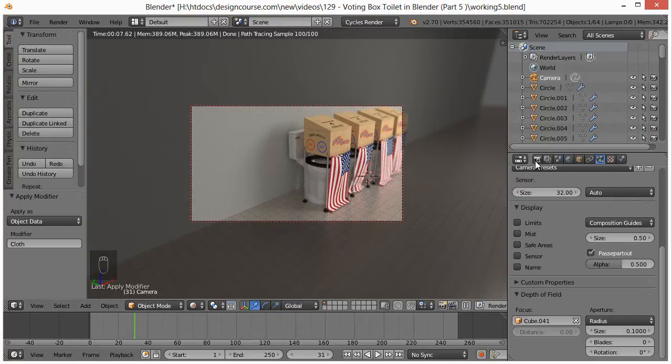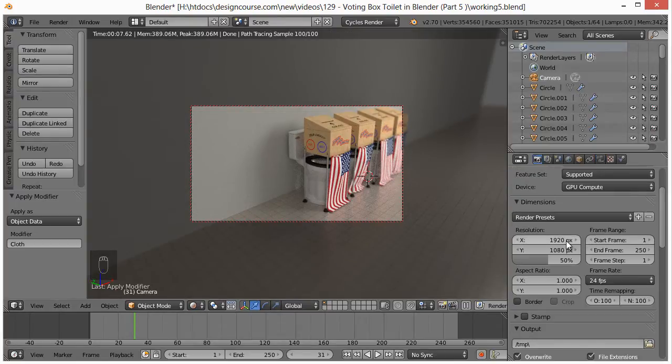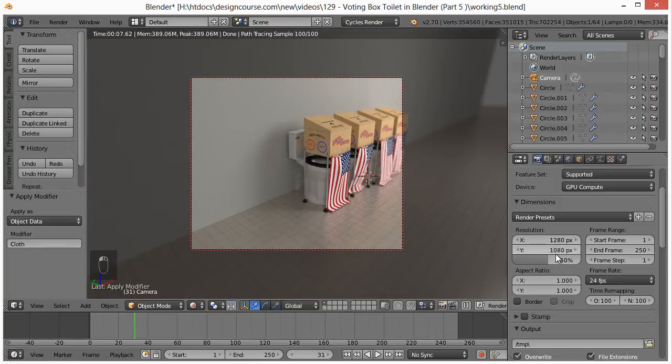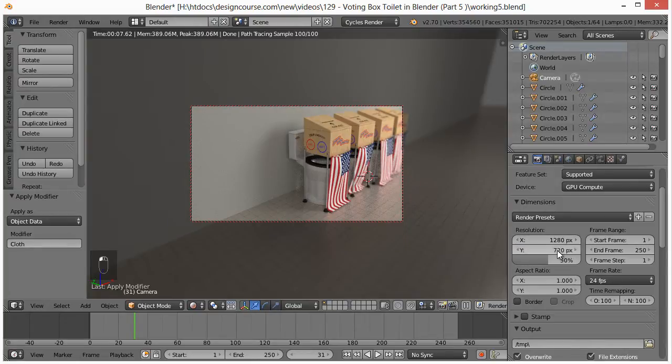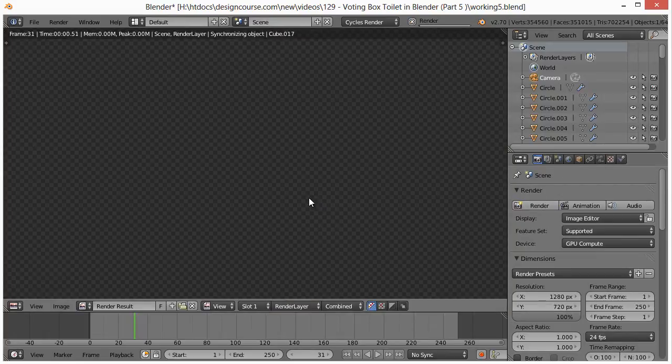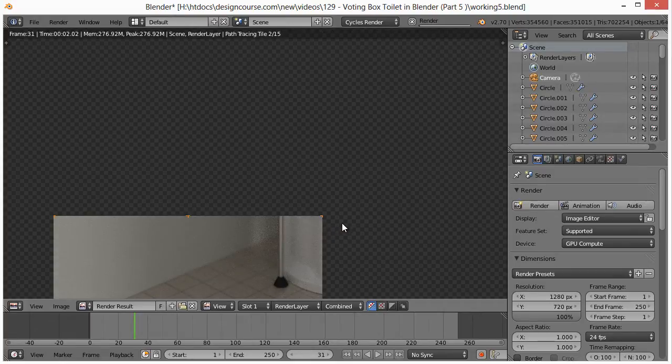So now what we can do is come out here. If you want your resolution to be large like this, that's fine. I'm going to choose 1280 by 720 just because that's the size of my videos that I record. And then make sure this is changed to 100%. And then go ahead and hit render. So of course, this is going to take a little time. So I'm going to pause until it's finished.